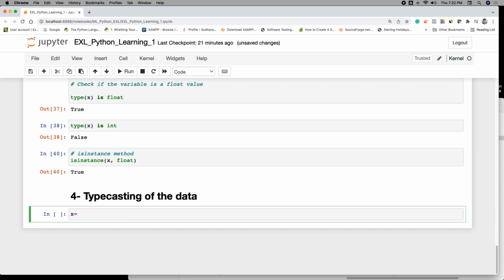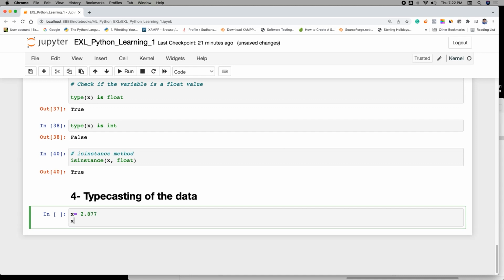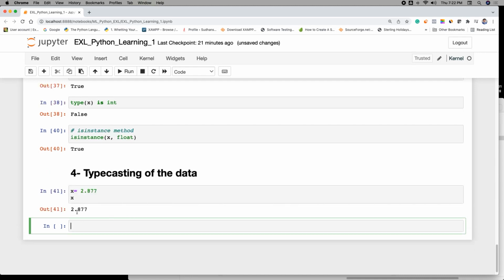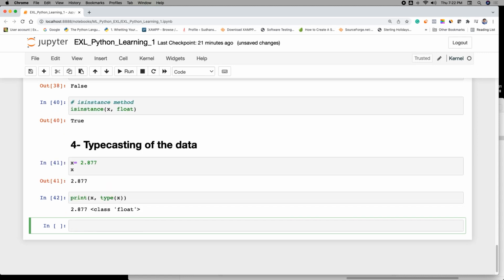We can say x is equal to, suppose I have some number like 2.877, and I ask what is x? It will come back and say 2.877. I want to know what kind of data it is. If I print x and also print type of x, type is the command which tells me what kind of variable I have. You can see it says 2.877 is the value, and the class is float.